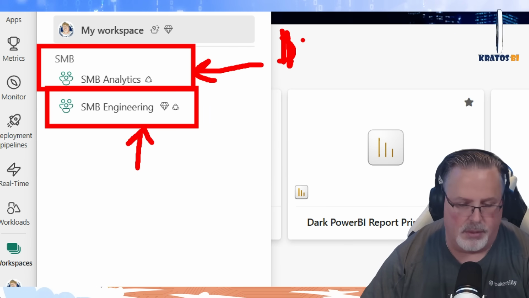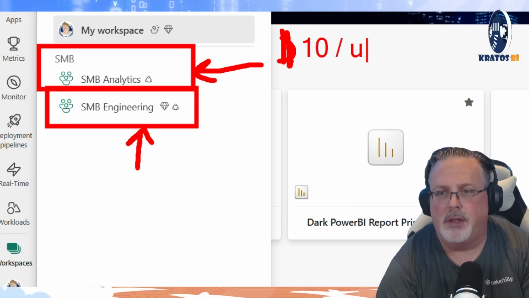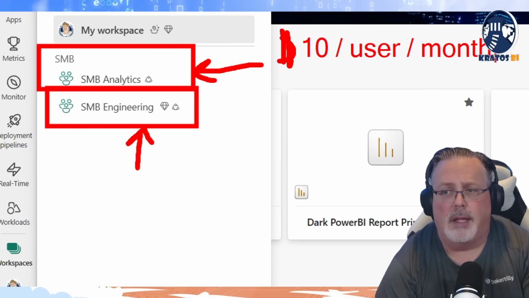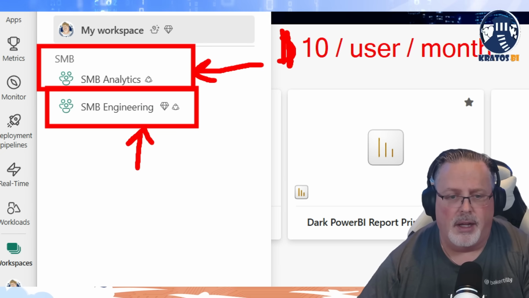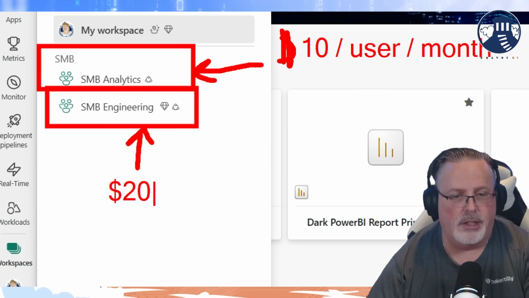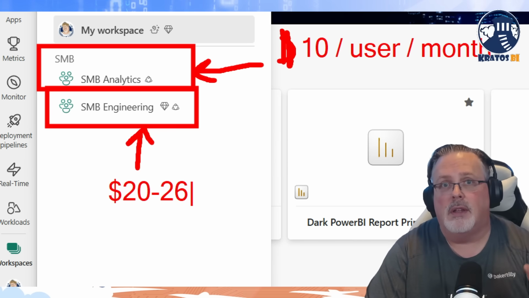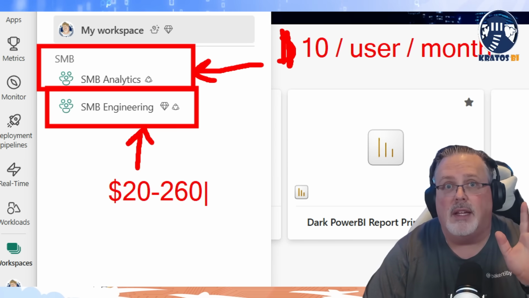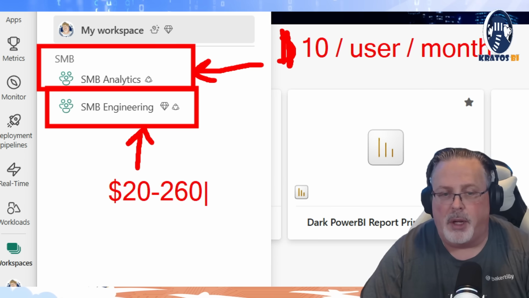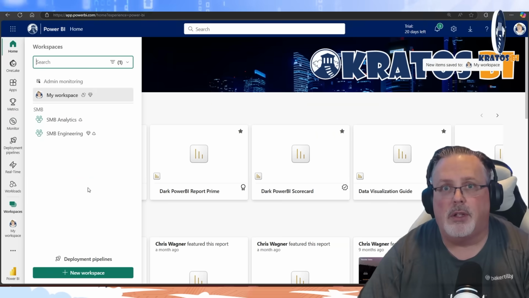What does that cost? That one costs $10 per user per month, and lots of you are already doing this one. When we go down to our engineering, we're talking 20 to $200. We'll say $260, let's not be overly small, but you can keep this as low as you want in order to get up and running. If you want to save more money, just keep it on for a smaller period of time to keep it closer to that $20.